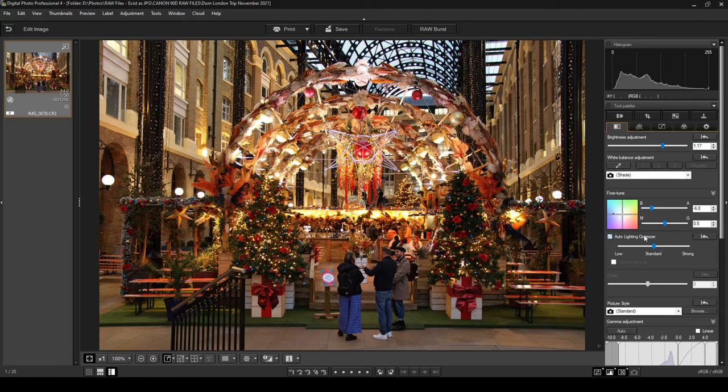Now by moving this, these automatically adjust. The B stands for blue, this stands for amber, this is magenta and green. So we took away some of the amber and gave it more of a blue tone, and this we're just going to leave alone. But you could take away some of the green if you wanted to. By moving this to the left, you'll see the photo changes tone and color. So I'm just going to undo that one and leave it like that.